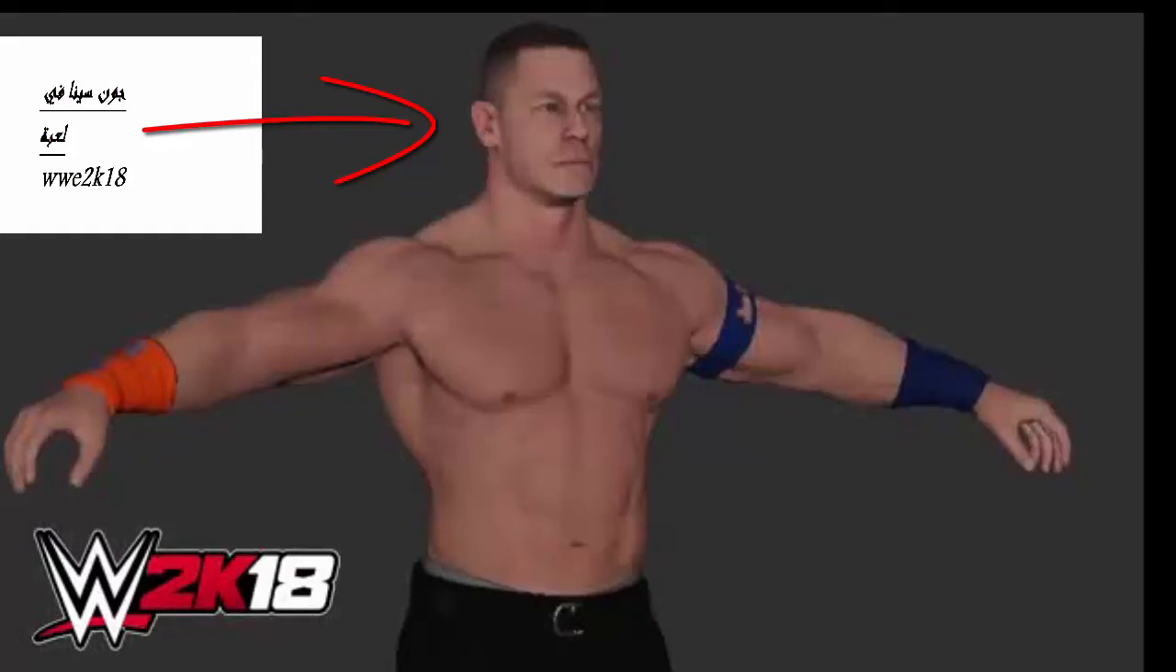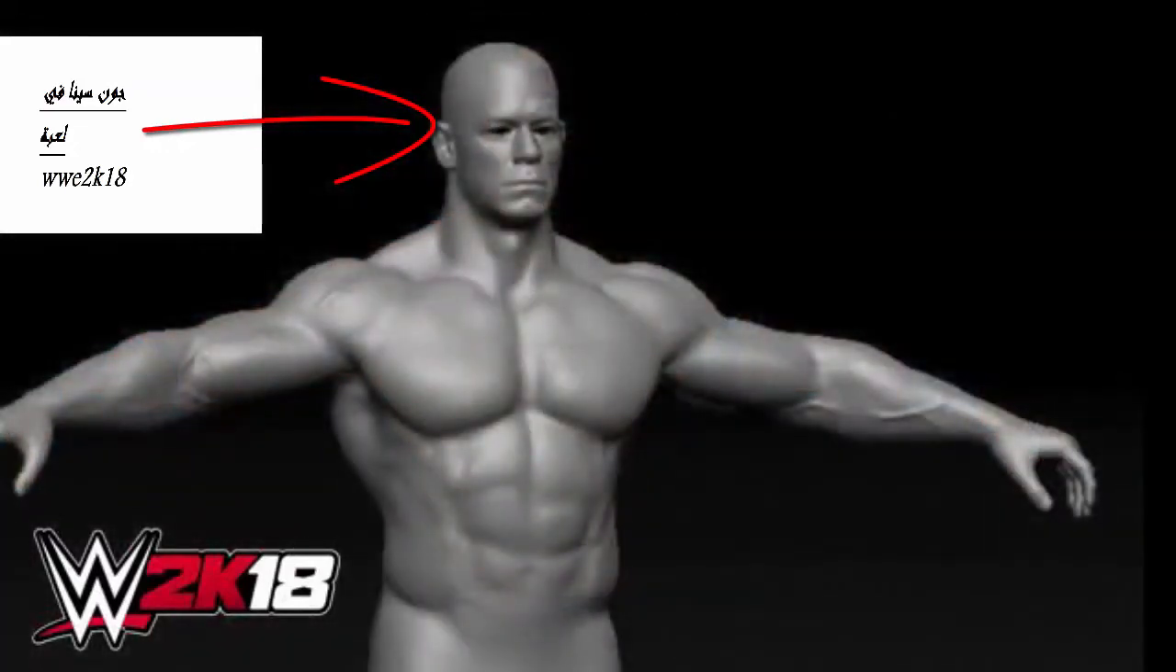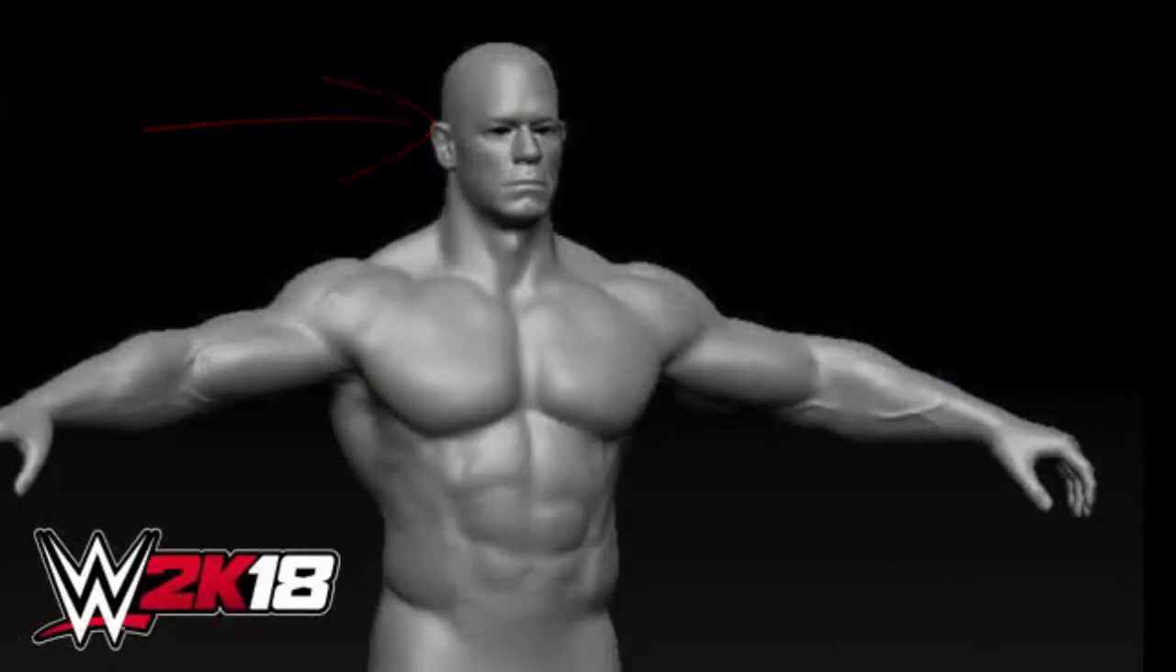Poly, the model you would see in the game engine, and then there's the high poly model, which is a very detailed sculpture of the character.